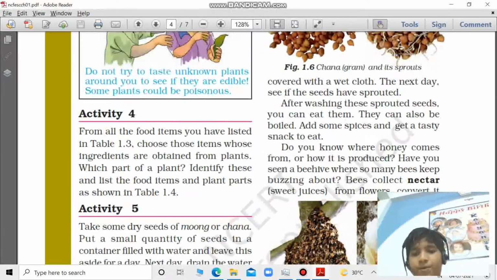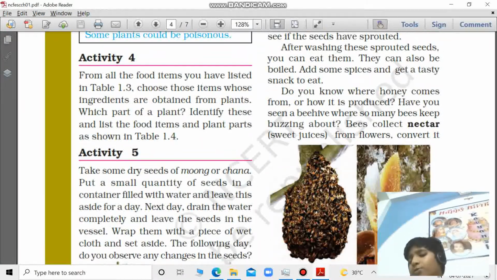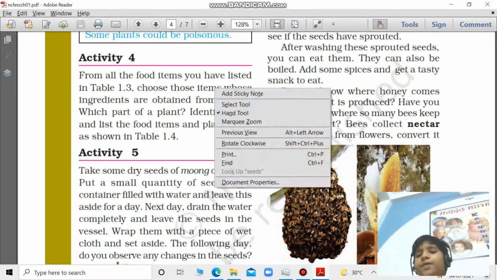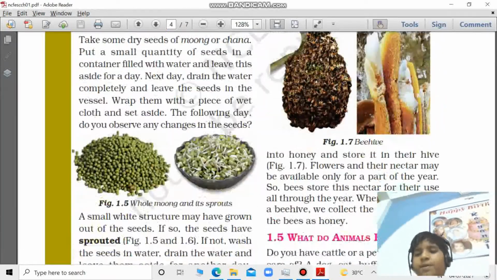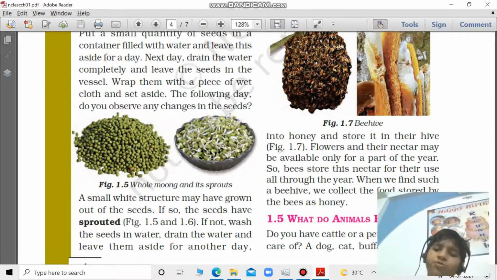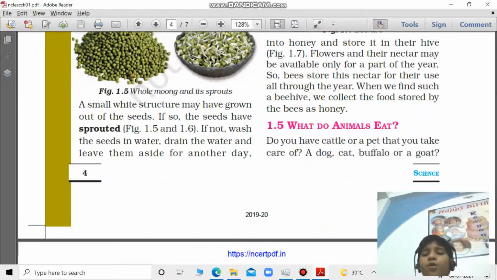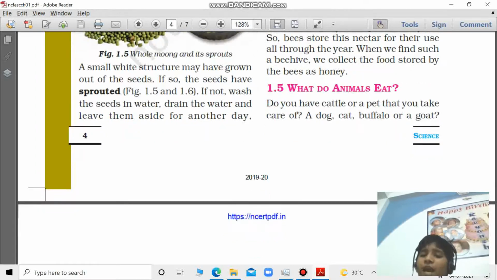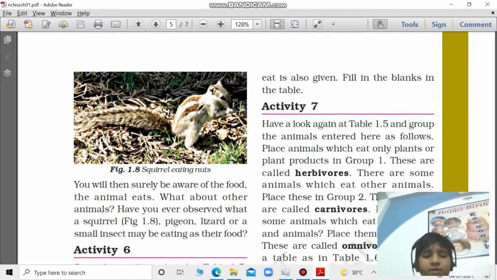So these appear. Okay, now do you know how honey is produced? Bees, right? Bees collect nectar from flowers, and then they convert it into honey and store it in the hive. Now, what do animals eat? If you have cattle or a pet, a dog, buffalo, or goat will eat grass.